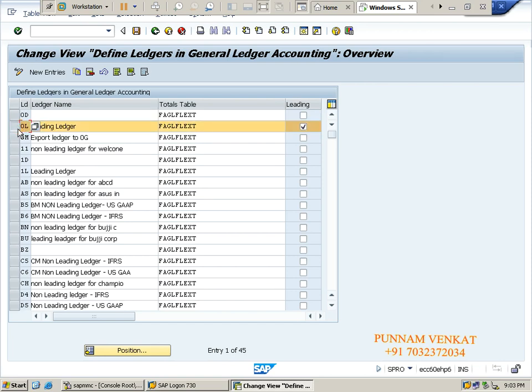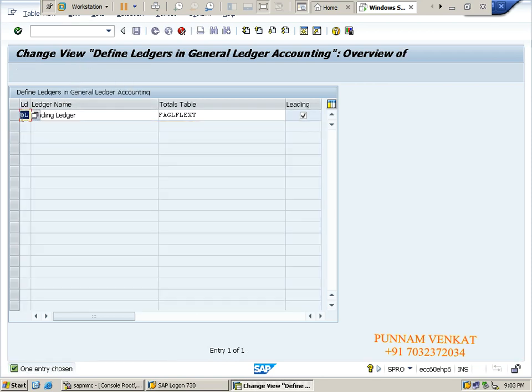How to create a non-leading ledger? Very simple, everyone. Select this 0L and click on copy as. Set up any two digits here. For example, I am setting up P1, and this is a non-leading ledger for IFRS. It is not a leading ledger. Remove this tick mark. What is meant by table? Table analysis, it will come.